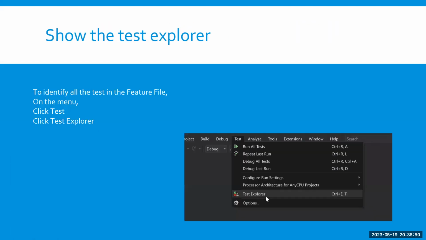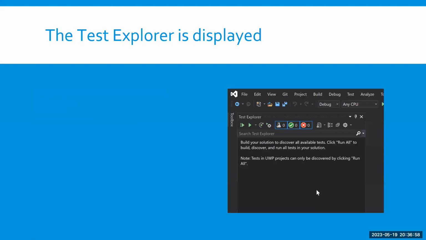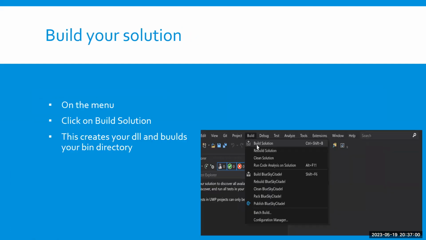So you run your tests. We can run the first one to identify all the tests in the feature file. On the menu, click test and click test explorer. Of course, we want to see our test explorer. And on the menu, click on build. Of course, we need to build our test.